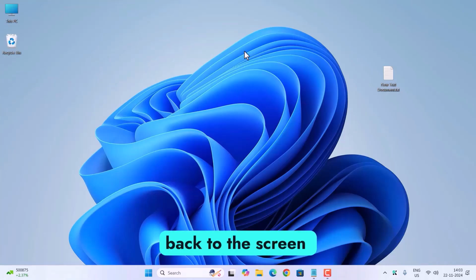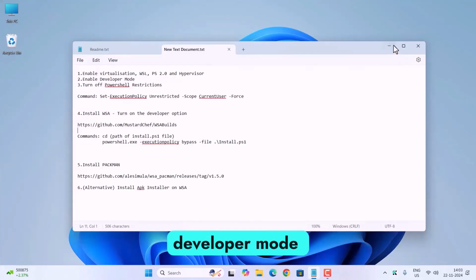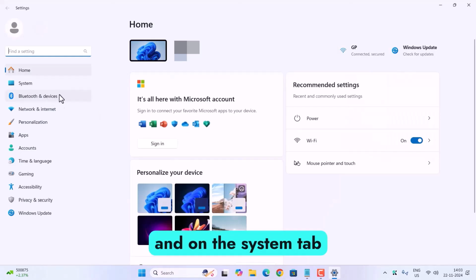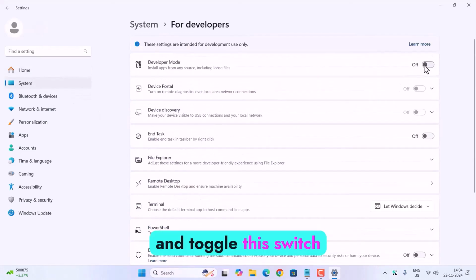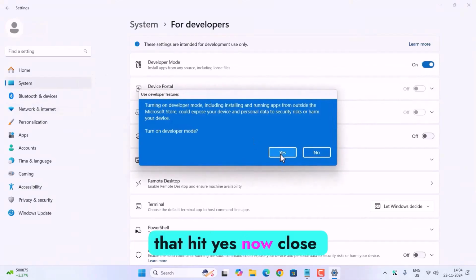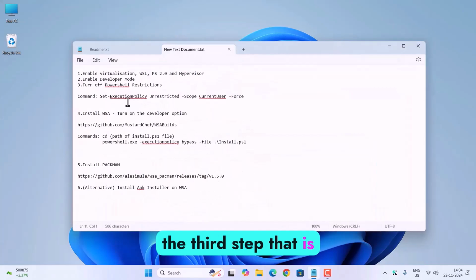Now once you are back to the screen again, you have to follow the second step, and that is enable developer mode. Search here, settings, and on the System tab, search for developers and toggle this switch. Once you're done with that, hit yes. Now close the window. Now go to the third step, that is turn off PowerShell restriction.